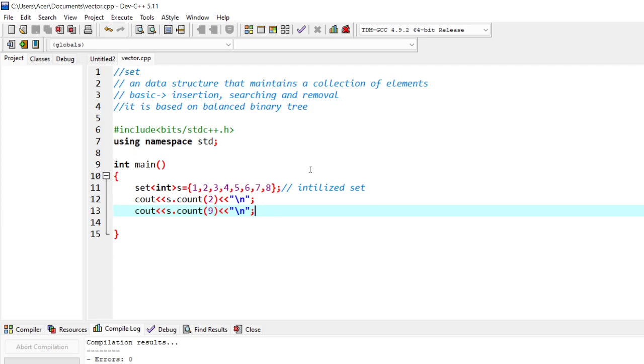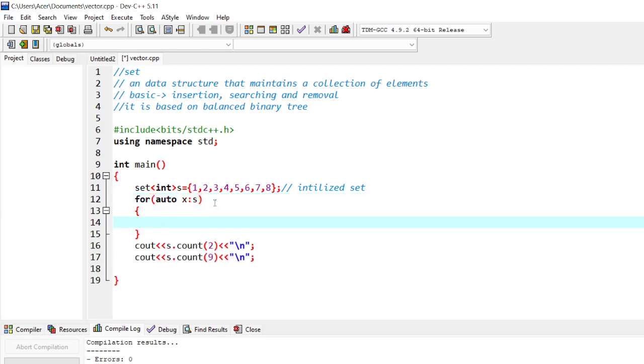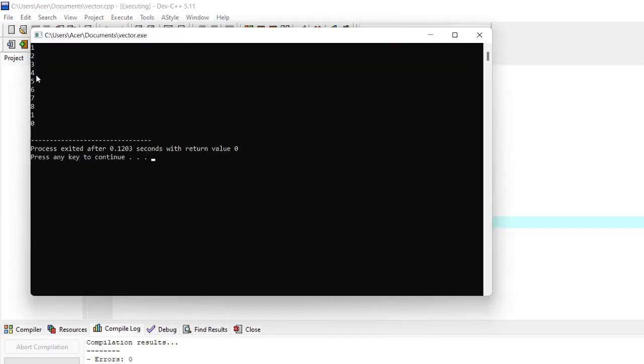If you want to remove an element, you can type s dot erase. Suppose I'll be erasing 6 from here, right? Let's see, let's print that first. After that we will erase. This is for auto x containing the elements of set s, and then curly braces, and then cout x, because x is containing elements of set s, backslash n, and then control s. As you can see, the elements are printed 1 2 3 4 5 6 7 8.